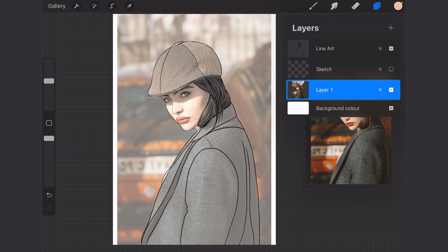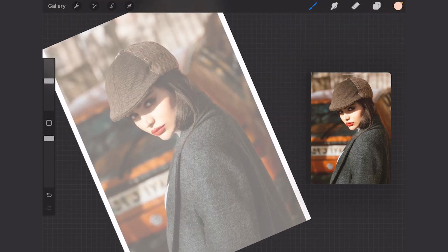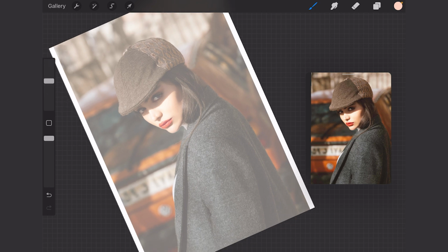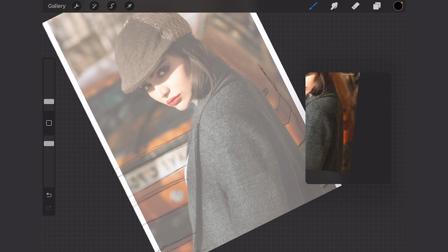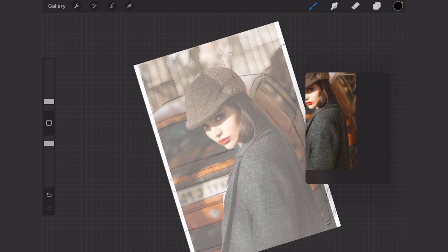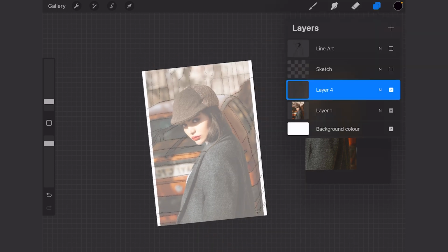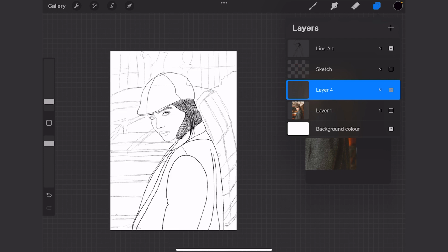Above this layer 1, I'm creating another layer. Let me hide the line art in order to avoid the disturbance. In the new layer, let me trace it out. As in this background, we have a car behind this girl. Keep the reference in order to understand it clearly. Now let's hide the layer 1. Let me hide this new layer.